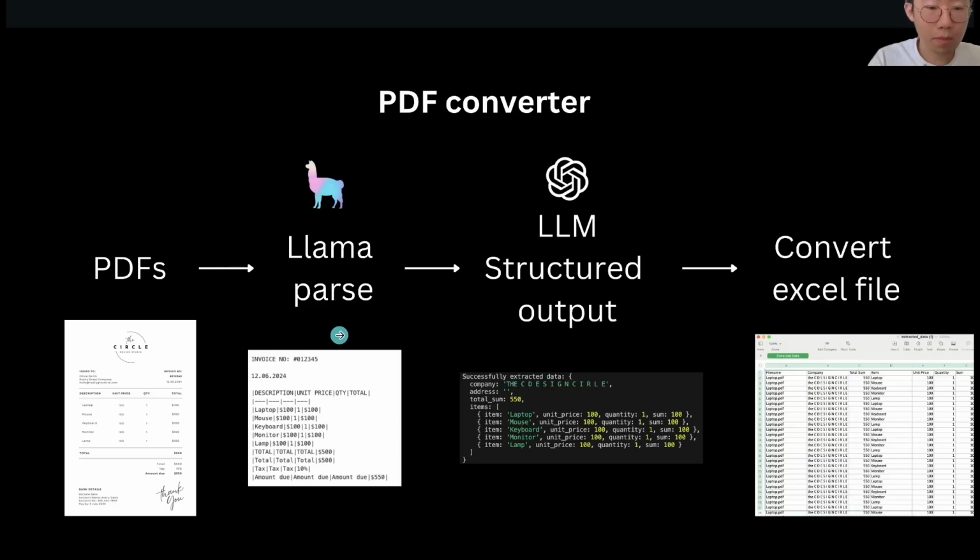So we're going to use LlamaParse to actually extract structured Markdown text from messy PDFs. And then we're going to feed this data to a large language model that supports structured data extraction, like the GPT-4o model. Then we can flatten that data into an Excel file. And as we mentioned before, we're going to use Next.js as a framework.